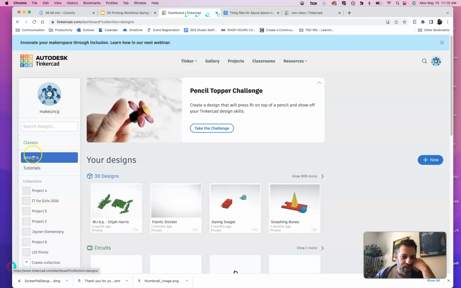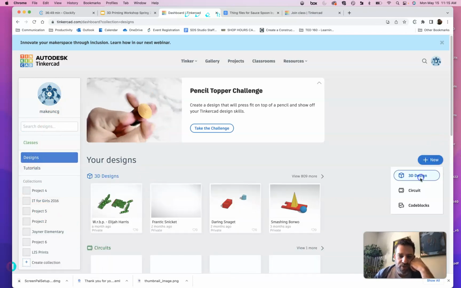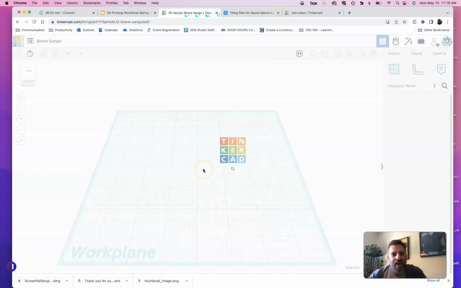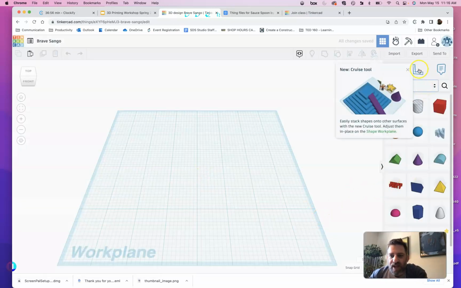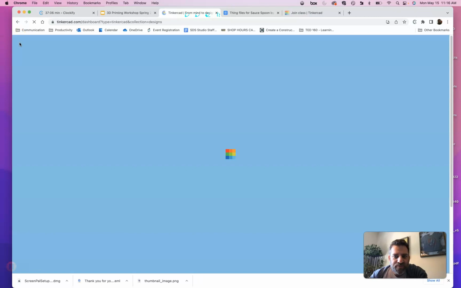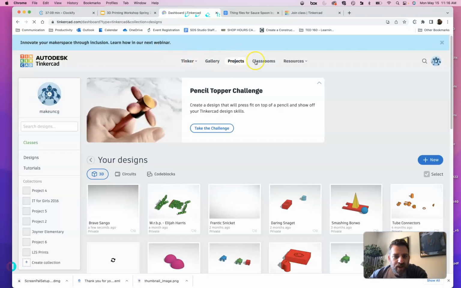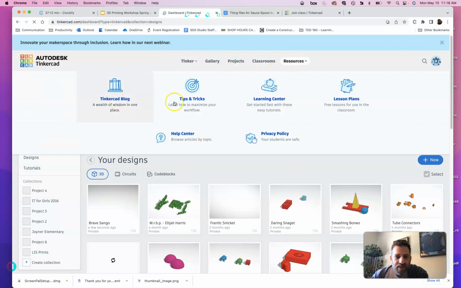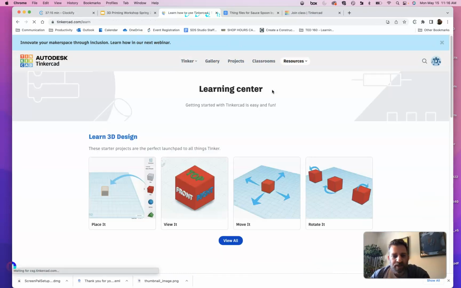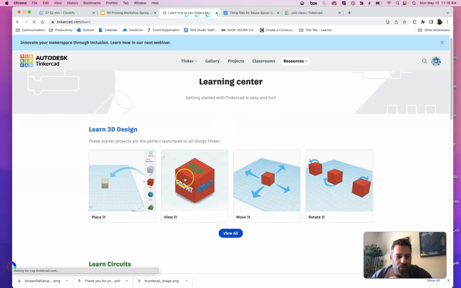Under designs, I'm going to create a new design here. New 3D design. You won't have access to that background. That's what I have for my class. Wow, that's neat. So the first thing you notice, if I come back to here under Tinkercad, I also want to show you right under where it says resources. This is the Learning Center. I'm going to give you a little intro to Tinkercad, but I also would highly, highly recommend using these tutorials here, the Learn 3D Designs.